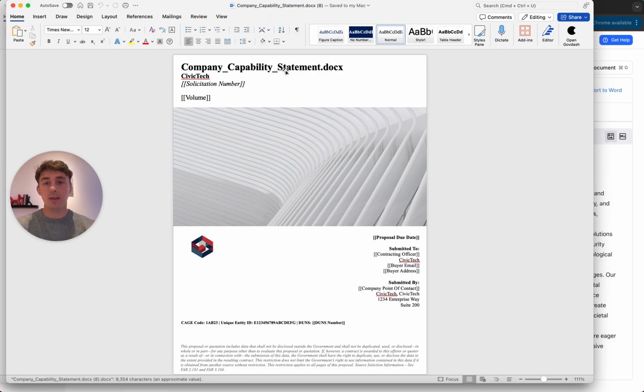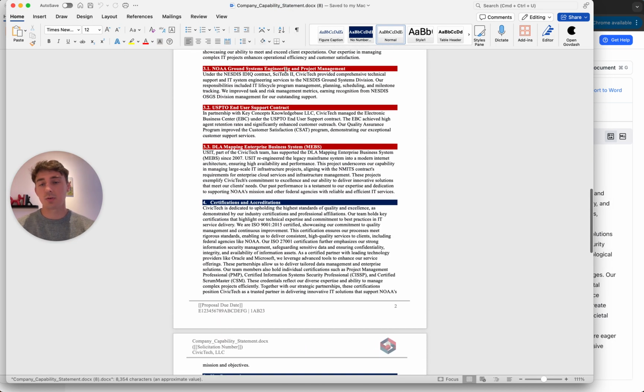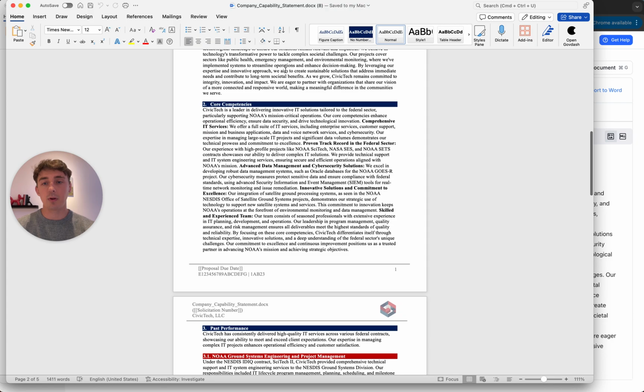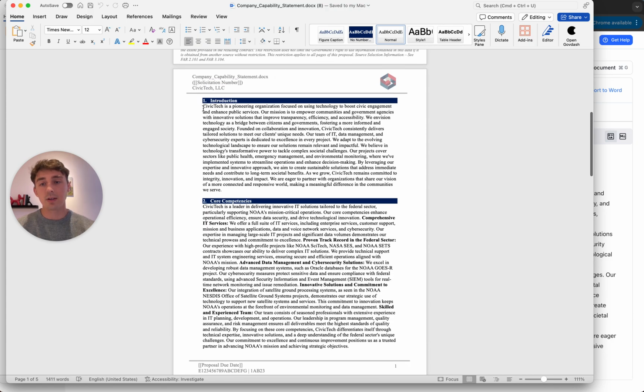And we can see here that it's produced my full document. This was a basic one, right? Very short capability statement. But now I can continue to go ahead and use the Word Assistant to help me make any micro edits to this in real time.